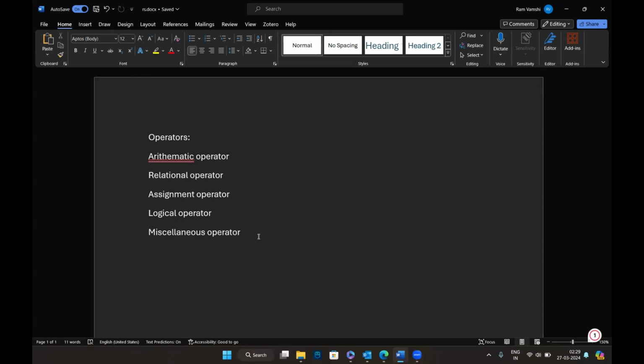Coming to the input function, input functions are classified into two types. There is readline, which is used to read input from the user, and the second one is the scan function.